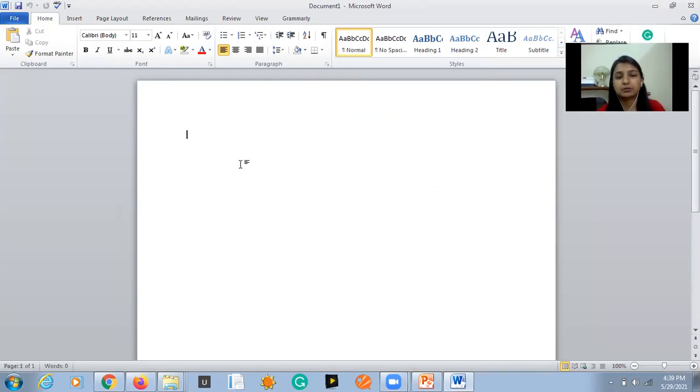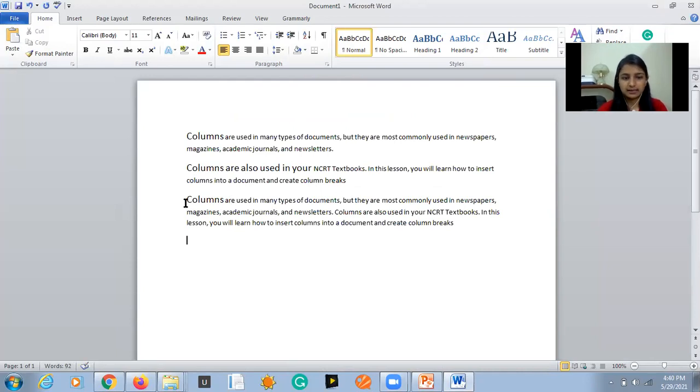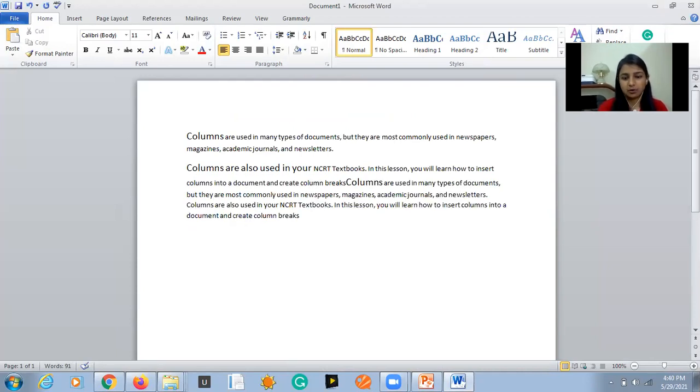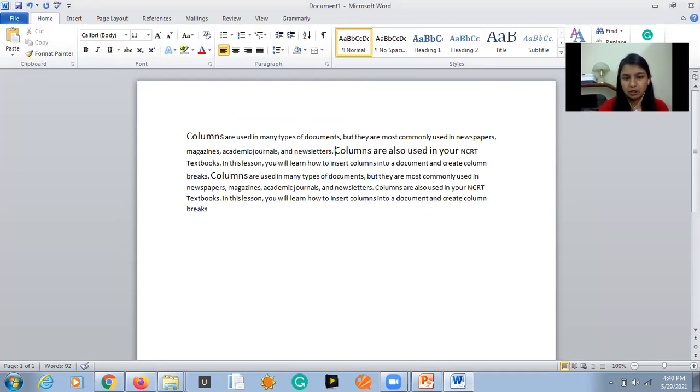Now, I have to write a lot of text, so I would be copy pasting it from somewhere. Yes. So you can see that I have copy pasted this text so that we won't be wasting time in writing. It is just a random text I have picked from some book, and this is also about the knowledge about the columns. Columns are used in many types of documents, but they are most common in newspapers and magazines, which we already did. Now let us learn how we can apply the page column command on this.